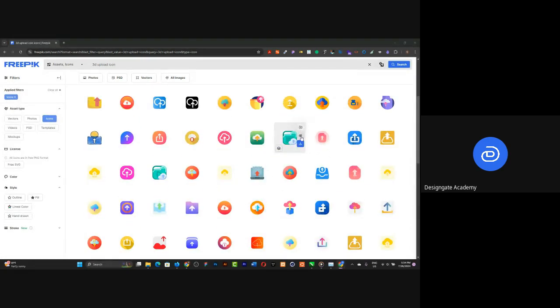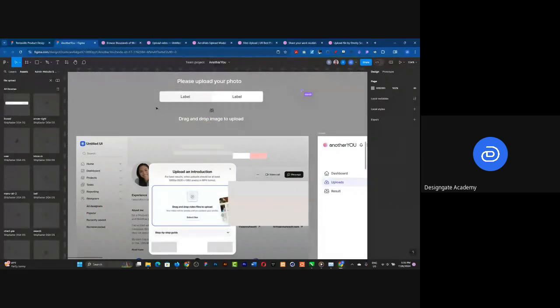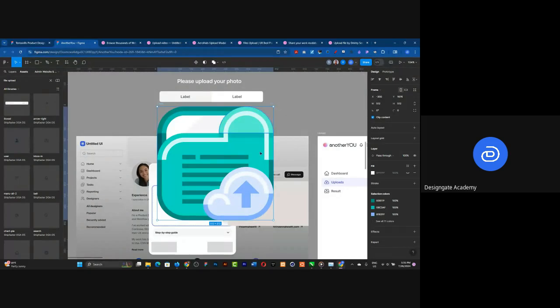Instead of just this thing, I can just come here and say copy SVG. Now, if you don't have access to Freepik Premium, you just have to save as PNG. But if you have access, you copy as PNG. So with that done, I can come back to my design, to my Figma, and just paste it. I see it. Then I hit K to scale it down.